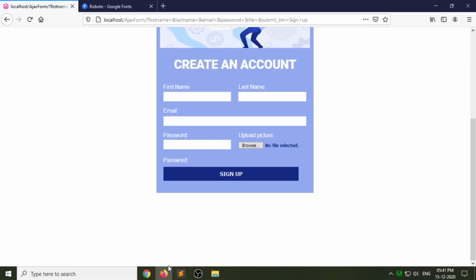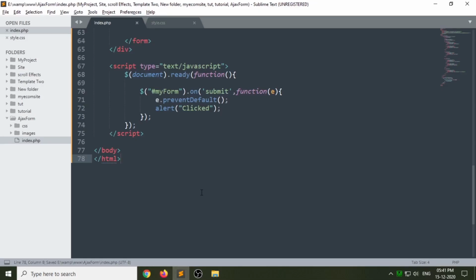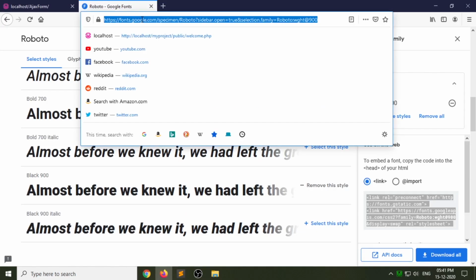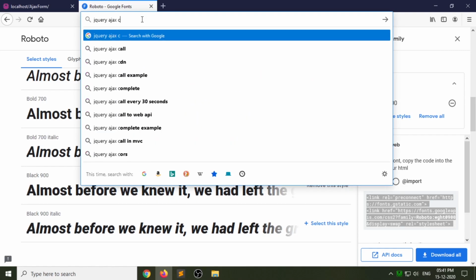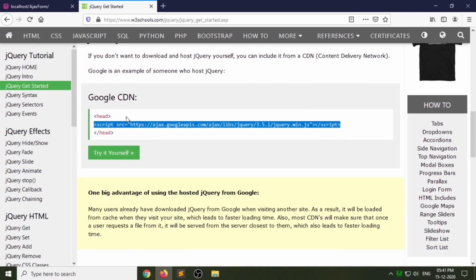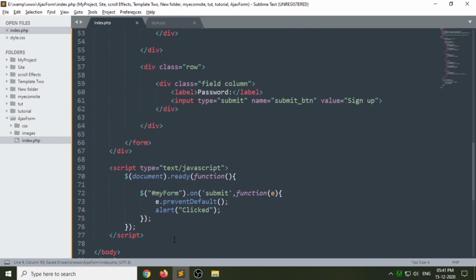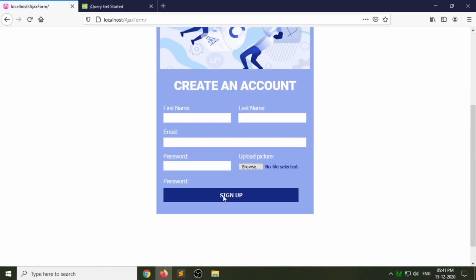As you can see, it is not working because we haven't included the jQuery CDN. Let's search for jQuery Ajax CDN on Google. Copy the jQuery CDN and paste it into your code. As you can see, the code is working.